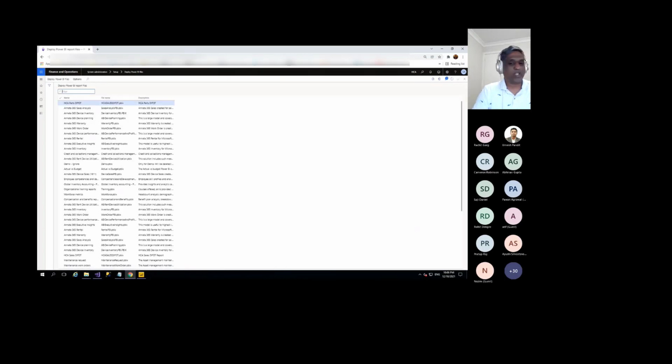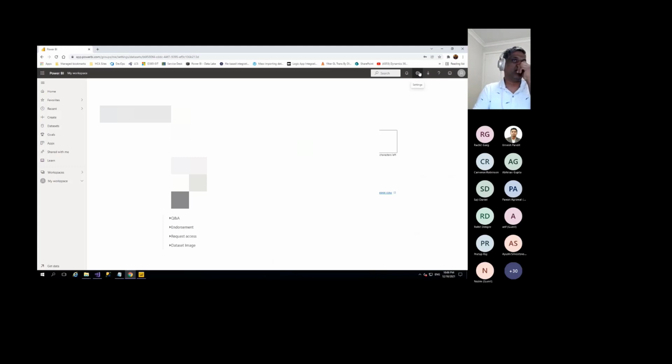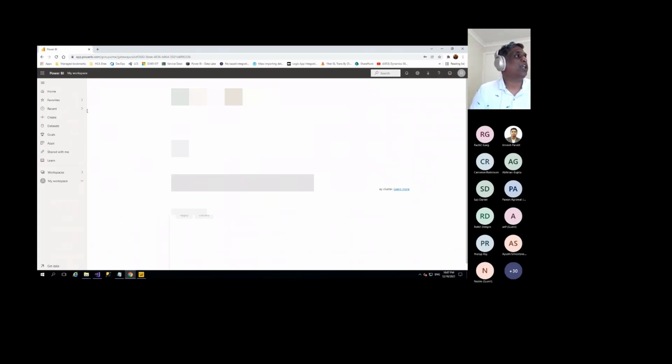It's loading. So another thing you need to know: when you deploy the report from DevOps in the Power BI service, sometimes it doesn't show any data. So what are the things you need to check? In Power BI service, if you go here in settings, manage gateways. So here is the gateway that I created from my DevOps. You need to check whether this gateway is running or not. If the gateway is not running, then you will not see the data in the Power BI service.